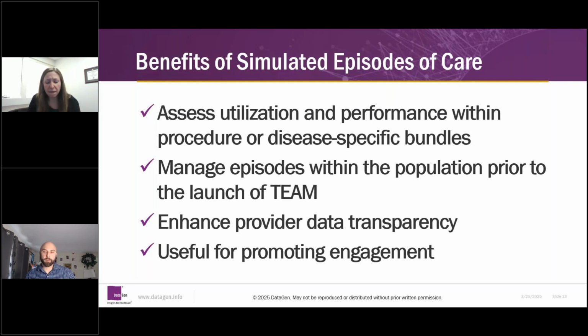That is really a valuable way to start getting a feel for what are the things that your organization can do to achieve savings or improve care, or really get a handle on the TEAM model and begin to have that transparency with the different people in your organization that are going to need to be involved.